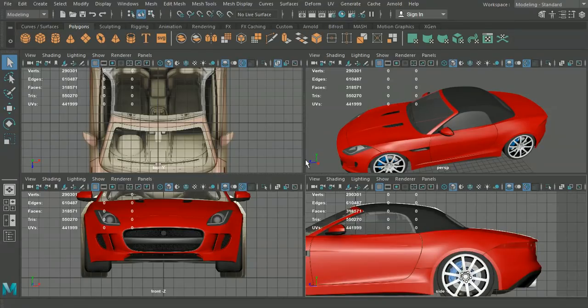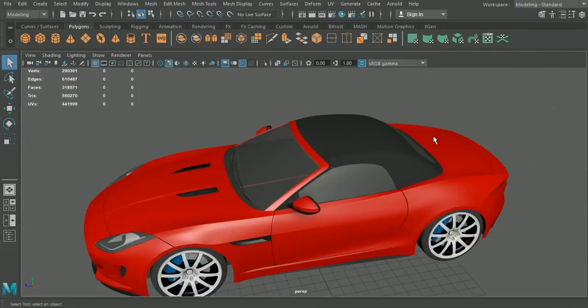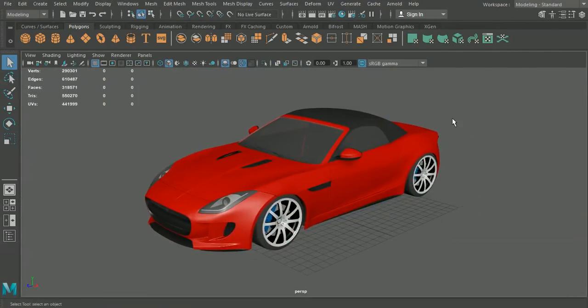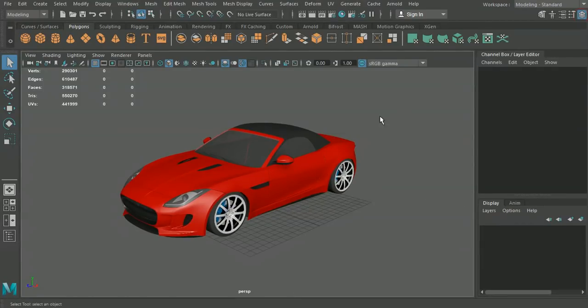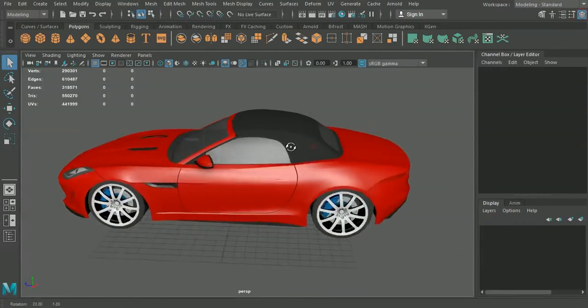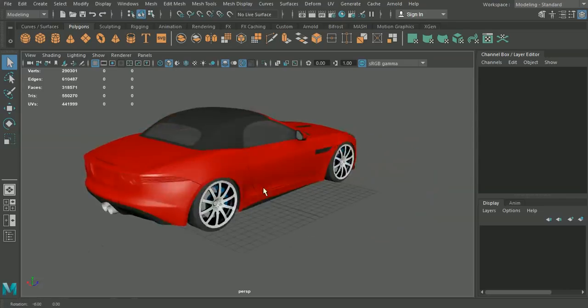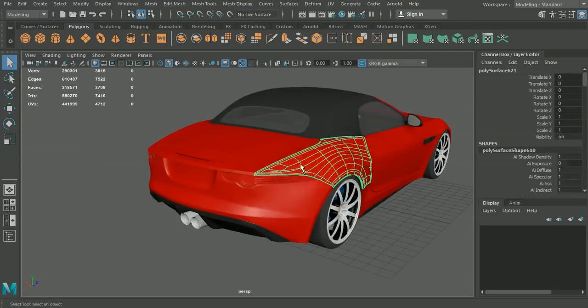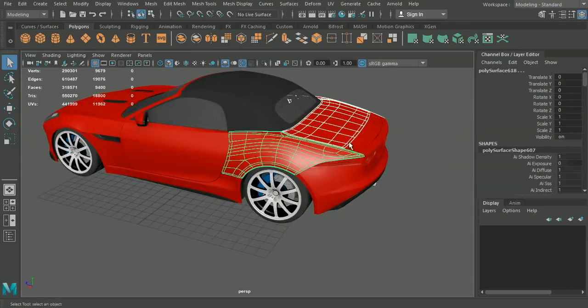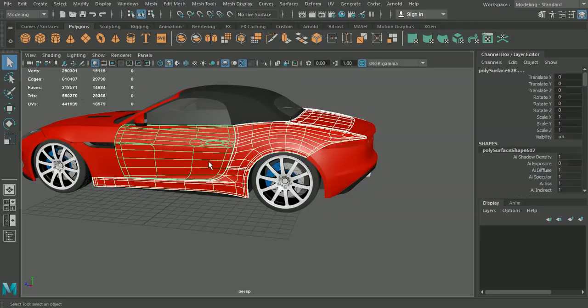So I suppose what we'll do is we'll crack on. I think the first thing we'll want to do is get a few layers on the go here. So in our channel box and our layer editor here, we're probably going to want to put a few of these things on to layers so that we can get some of these elements hidden should we need to.